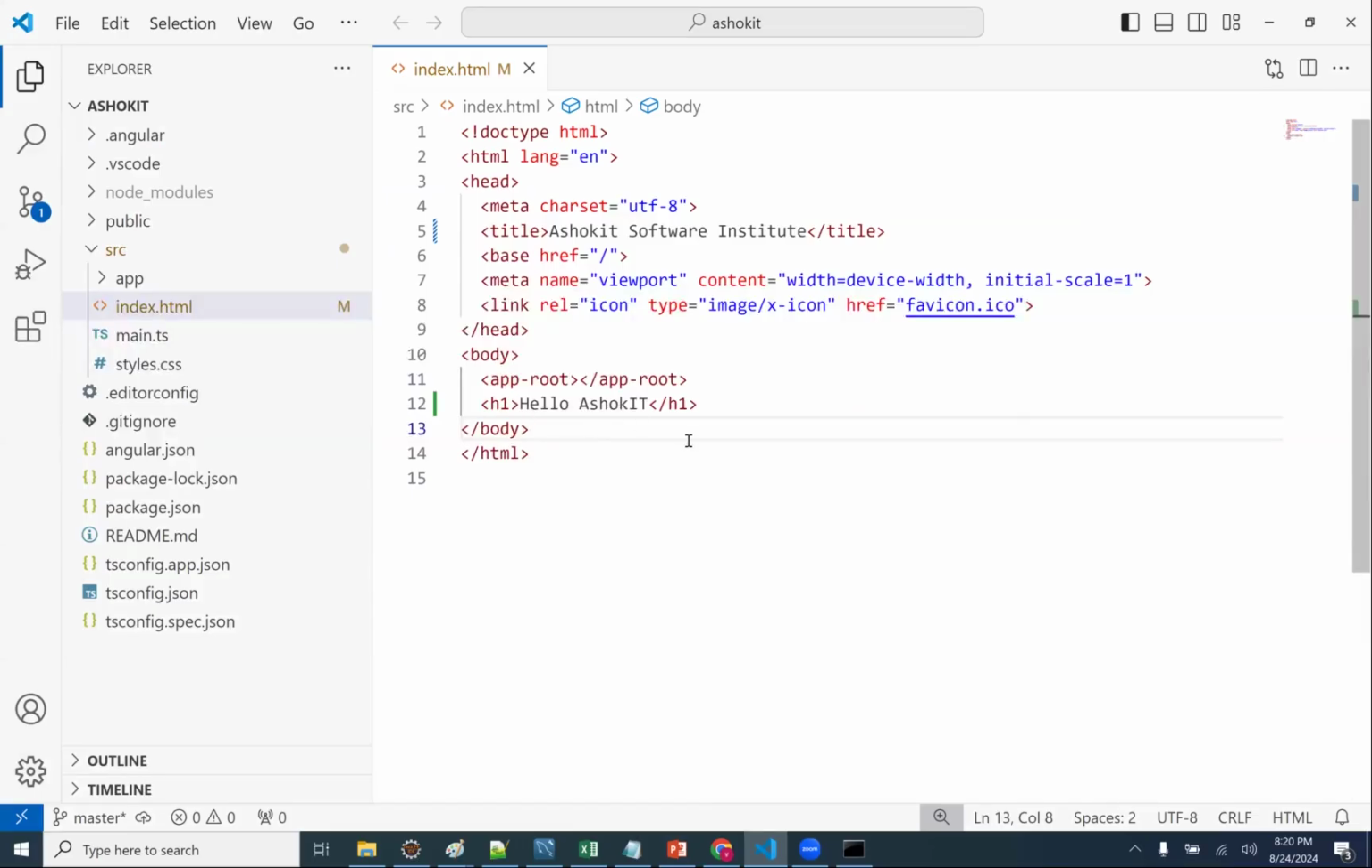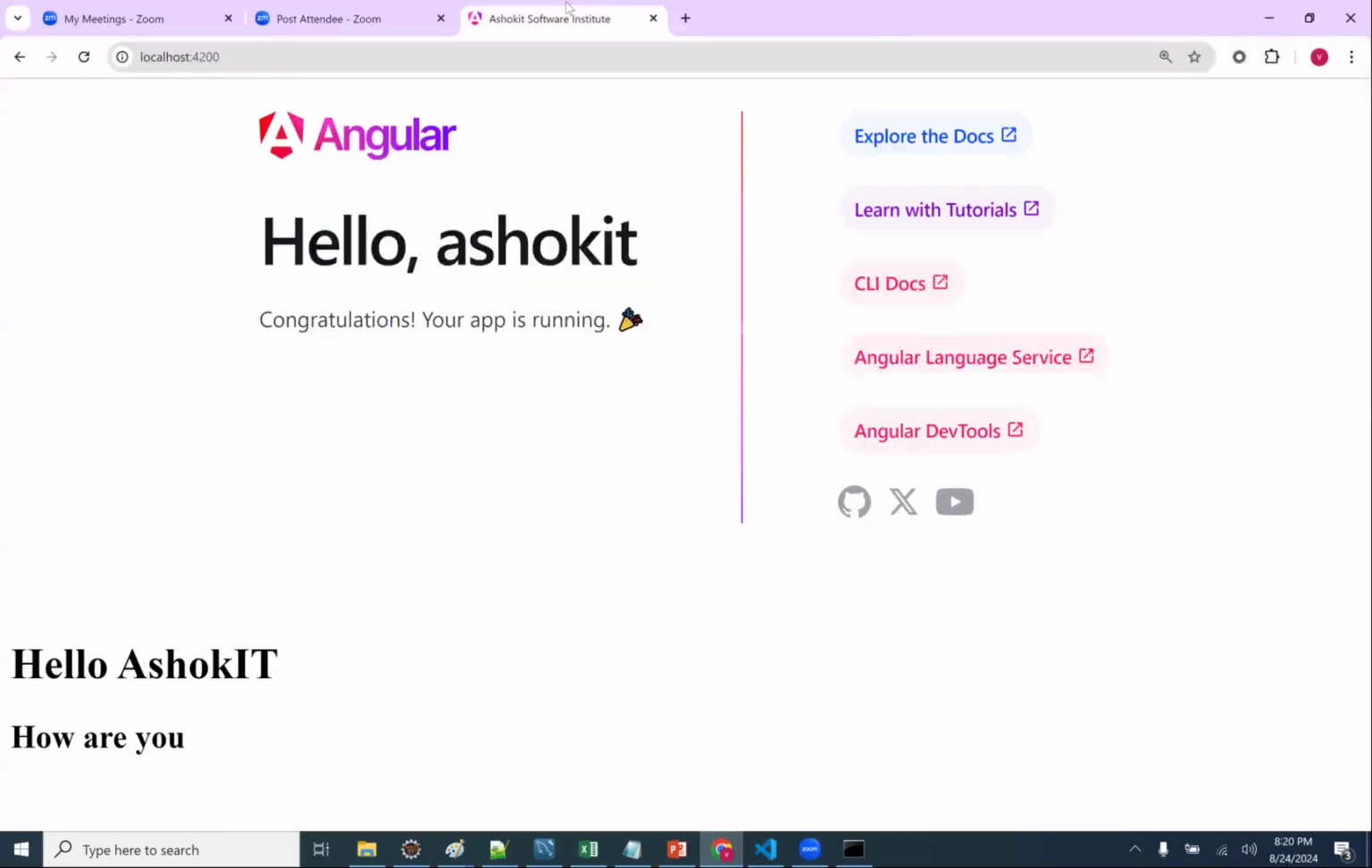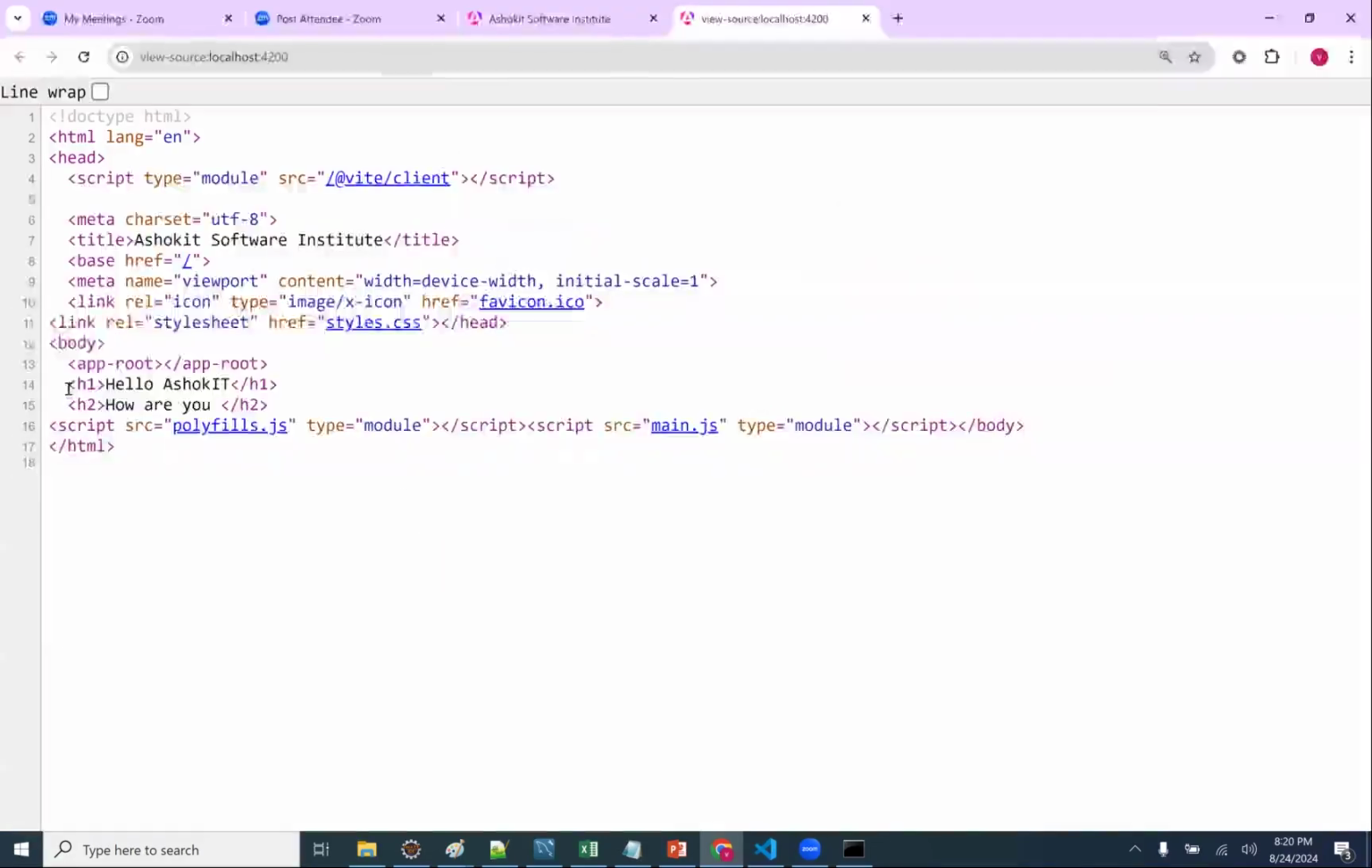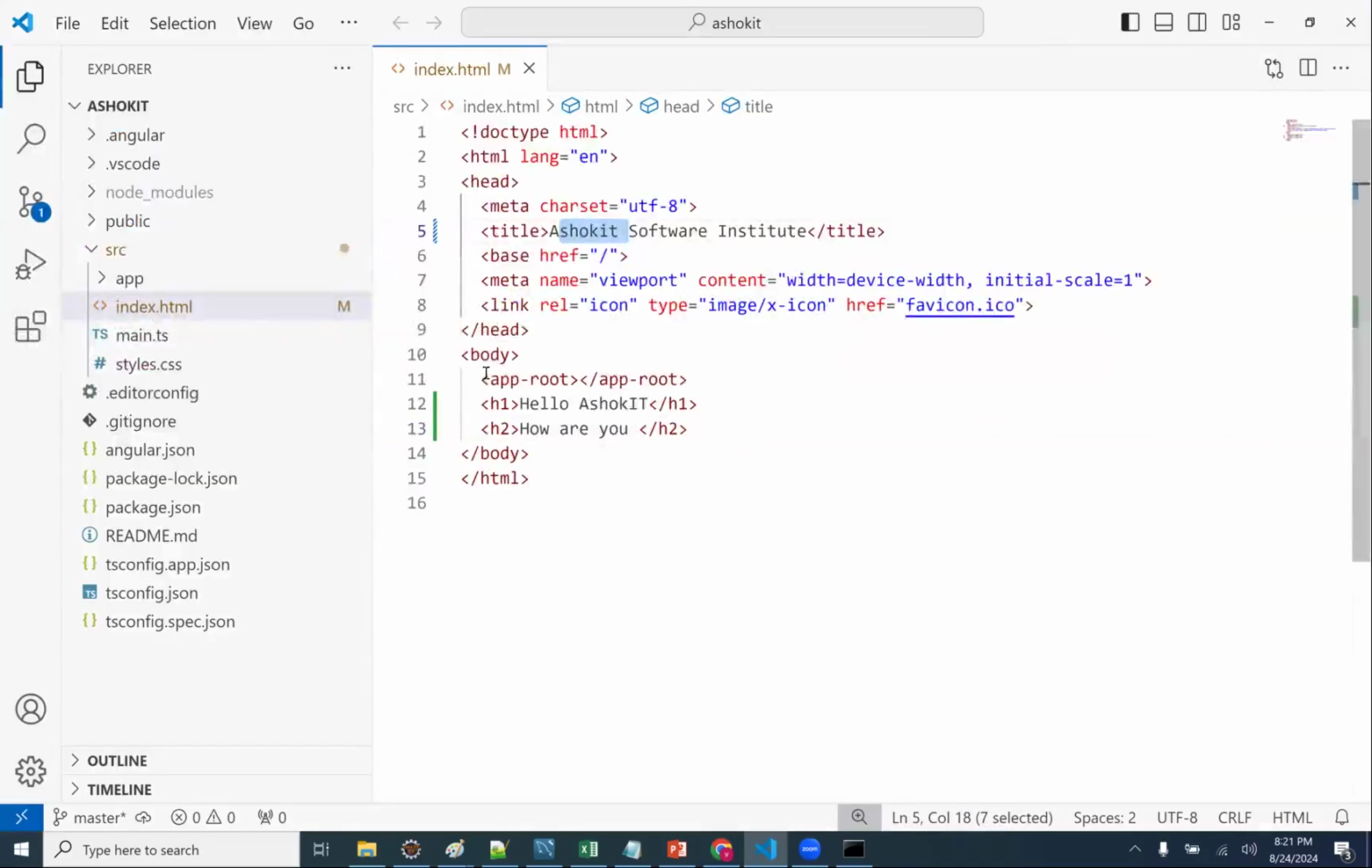Just now we saw, right? For example, I'll write one more tag, h2: how are you? You saw how are you, right? You're able to see that, guys? So whatever I write in index.html is matching with view source. Will you agree with me? I changed the title and the body tag, but writing anything in index.html like this is not the correct way.